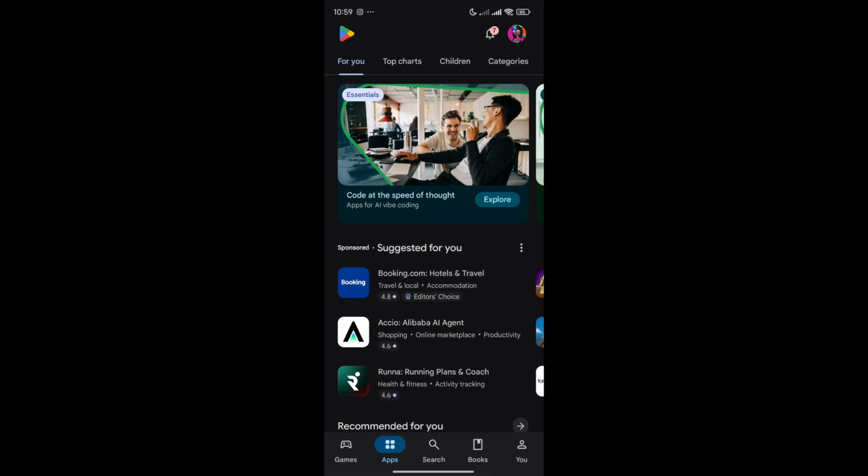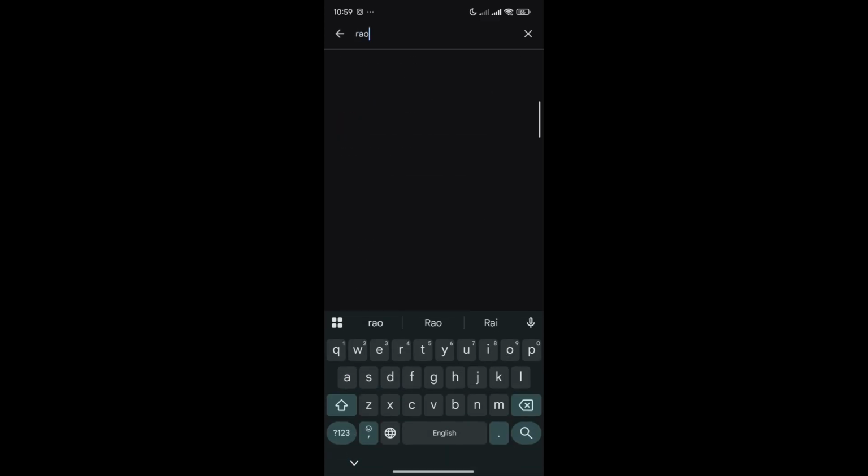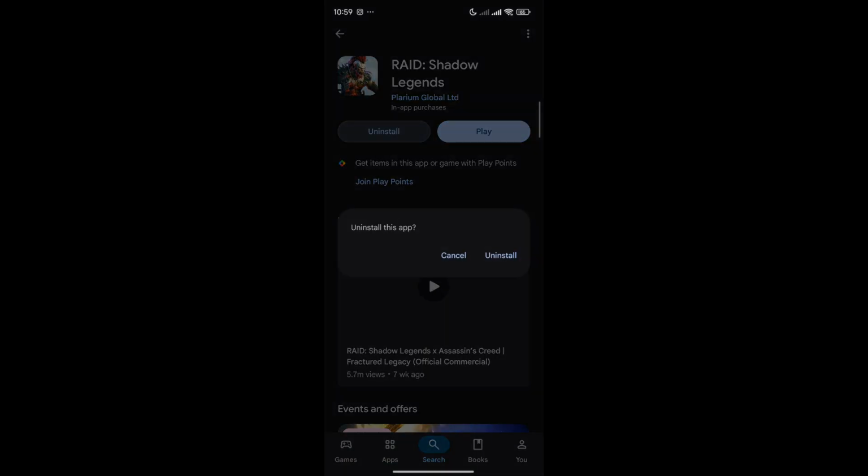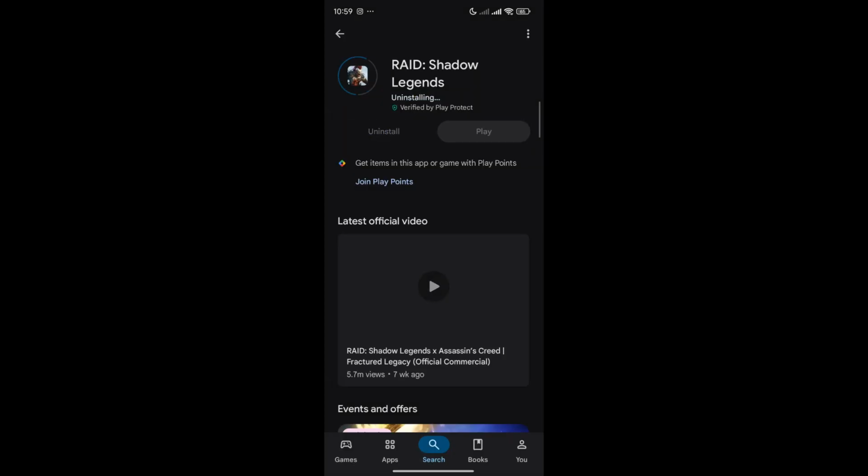So next thing you can do is simply open up your App Store or Play Store. Once you open it up, here you should be seeing search, and then simply search up for Raid Saddle Legends. Here beside play, you should be seeing uninstall. Just select it and then select uninstall right here. So now once I've selected uninstall, your Raid Saddle Legends should be uninstalled automatically.